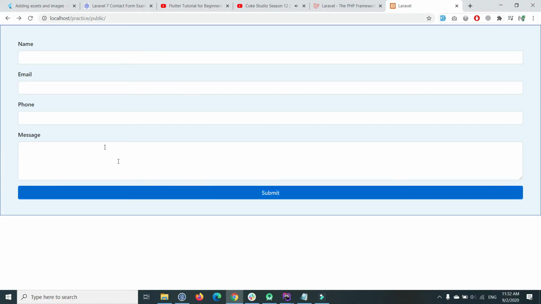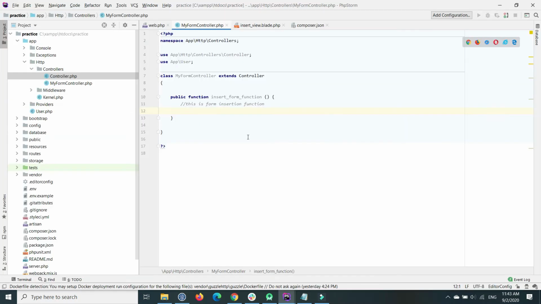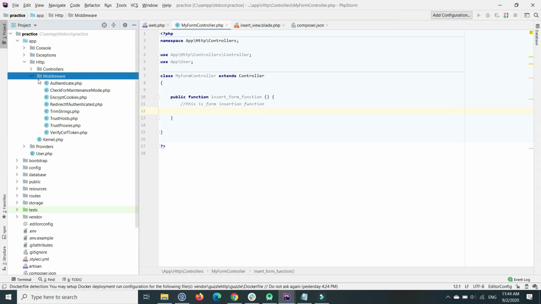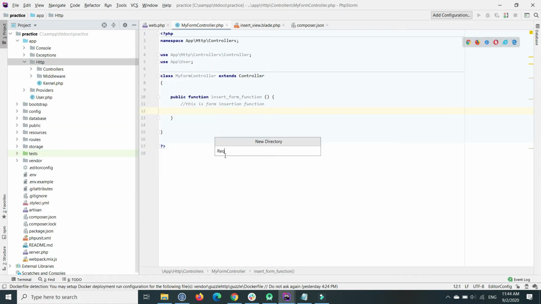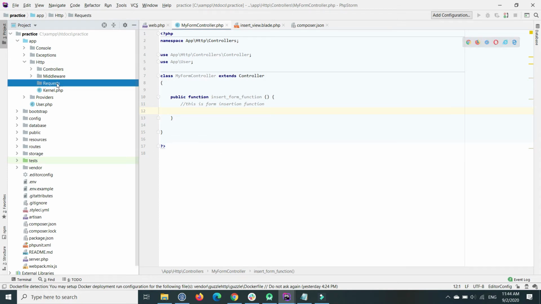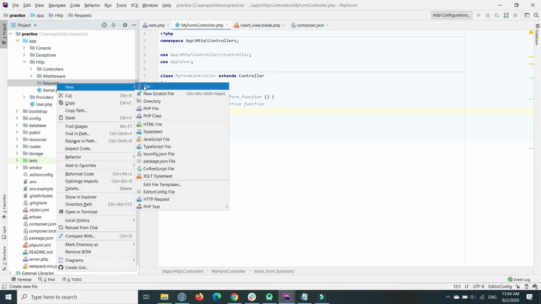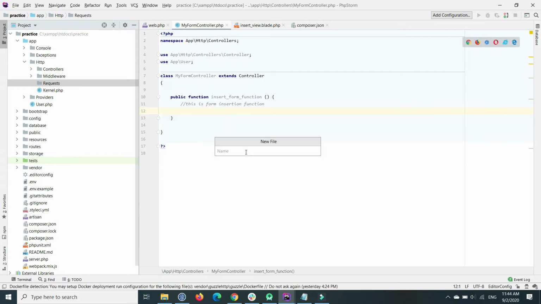For form validation, Laravel gives us the request. By creating a request we can write our own rules and validation messages inside it. So create a new directory inside the http folder and name it request. Inside the request folder we write a new class, a PHP file. I will show you how we can create it and how it works.